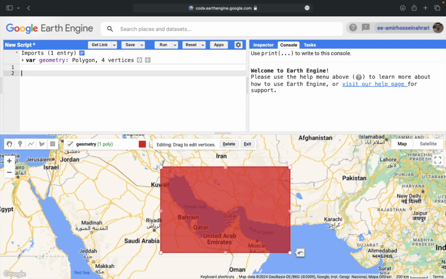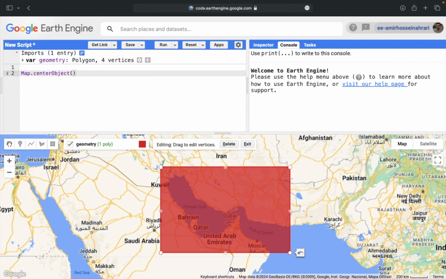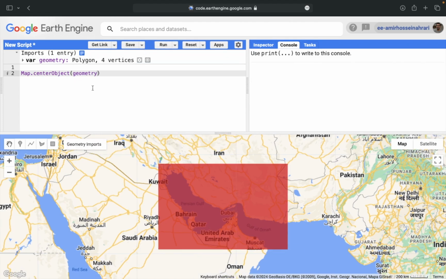So next, in order to focus on the study area, first I want to start the code with Map.centerObject for the geometry. Actually, we need to focus on the study area when the code runs. As you can see, when the code runs, the display focuses on the region of interest that is already drawn here.